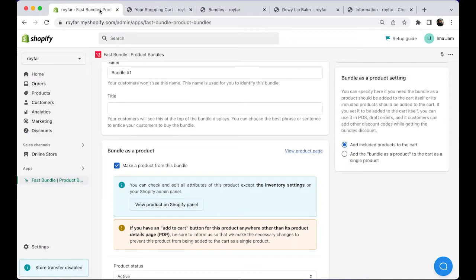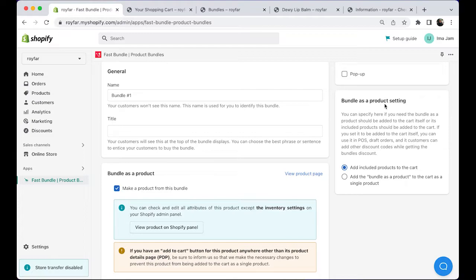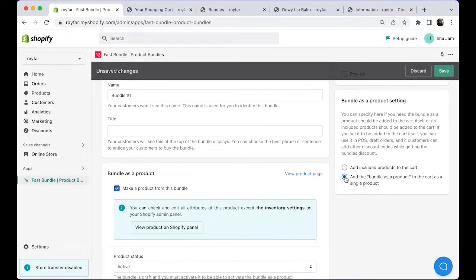I want to show you on the product creation page. You see there's a little frame here, bundle as a product setting, which shows you how the bundle is added to your cart. So right now it says add included products to the cart, and it adds them in multiple lines. But you can check this option here and say add the bundle as a product to the cart as a single product. So if you check this item, when your customers click the add to cart button, the whole bundle is going to be added as one product.